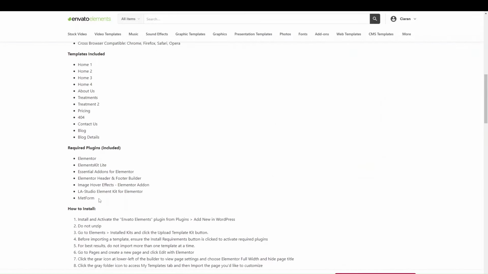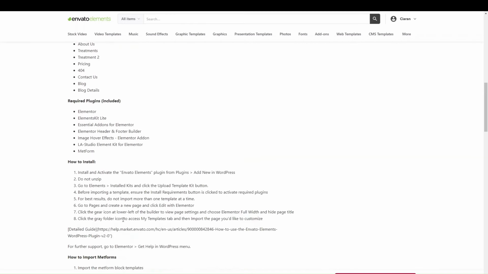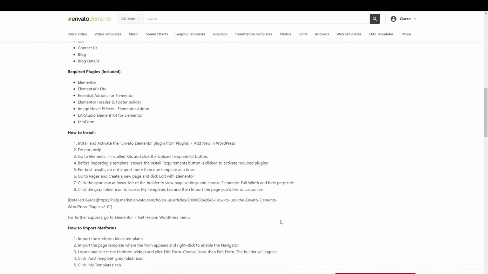It's important that you have access to all of these, and it tells you exactly what you need access to: Elementor, ElementsKit Lite, MetForm, all of these. Usually you don't need to download these separately. What you need to do is just download the entire thing, and then using the Envato Elements plugin, you're going to import that file.